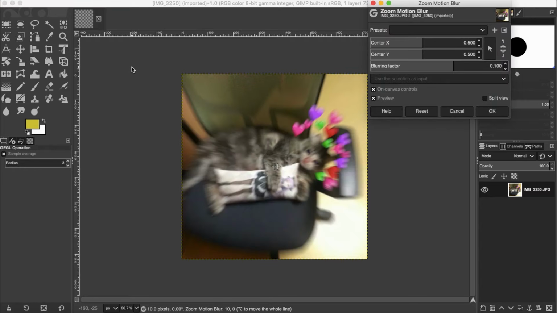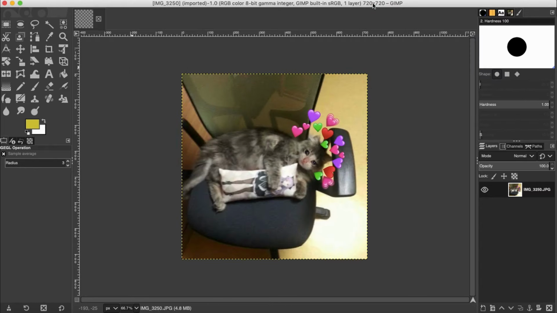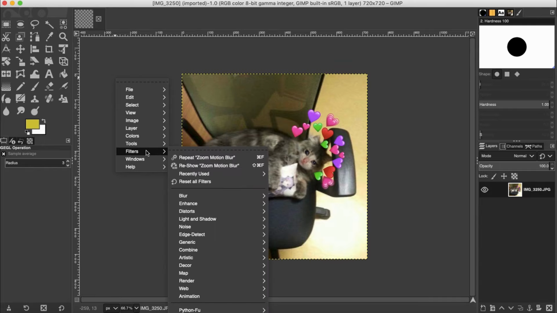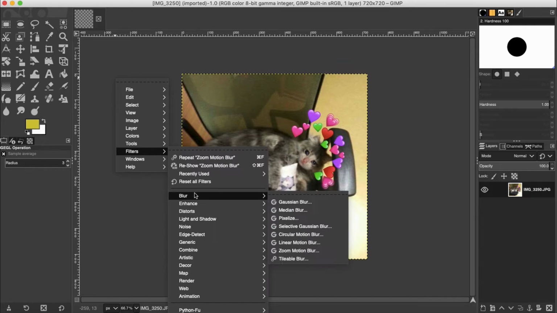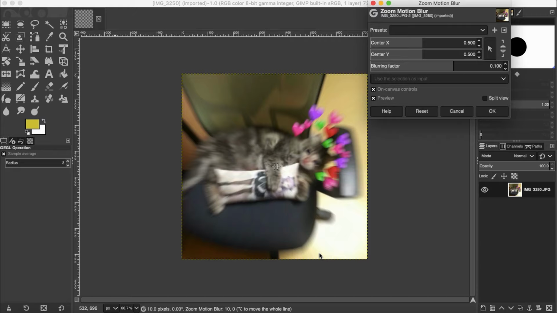So what you want to do is right click, filters, blur, and if you see right here it says zoom motion blur. You could also do circular motion blur, but me personally, I think the zoom motion blur looks better, so I'm gonna show you. I think I'll probably show you both ways. So right here, this box is gonna pop up over here.